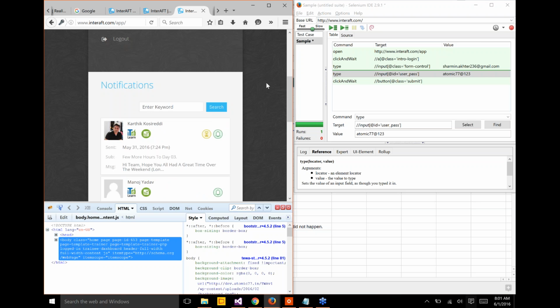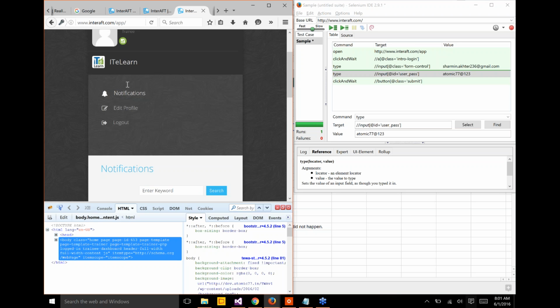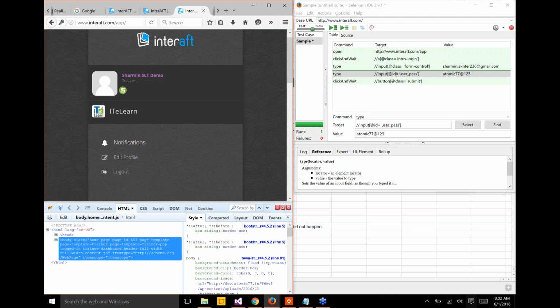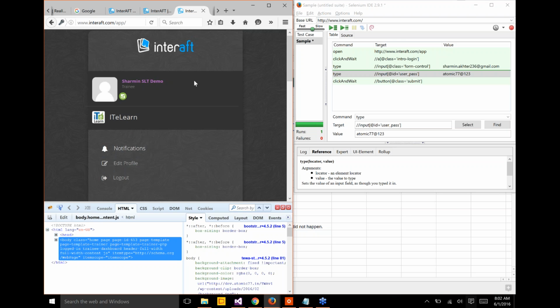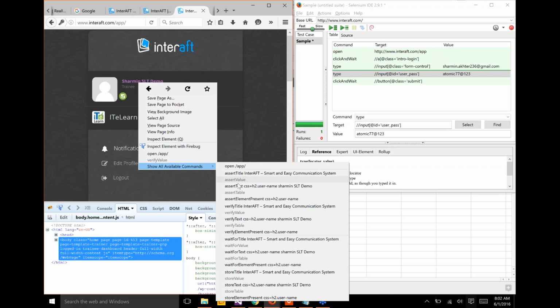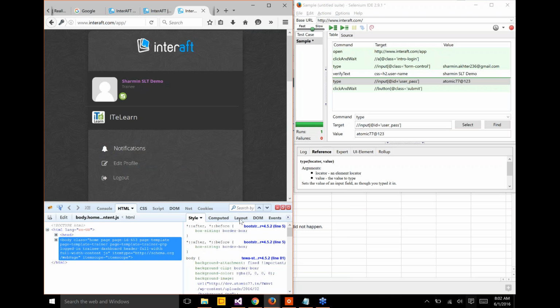So now we can also make sure that notifications, does it go to notifications automatically, team? Yes, it does, right? I mean, notifications is the first landing page. So I can see here, I can put a clause on Sharmin, SLD demo. Even this I can test. Inspect element with Firebug or show all available commands. And I want to verify if this text is there, right?